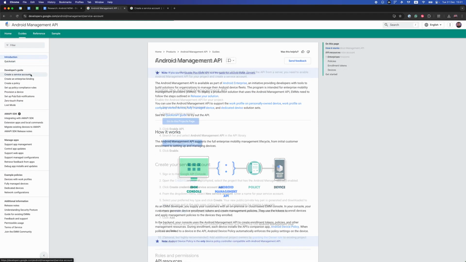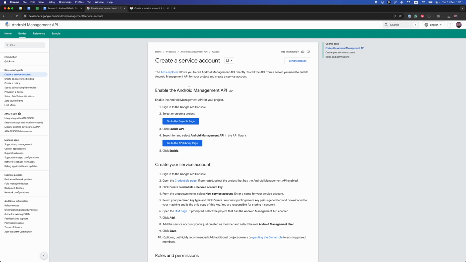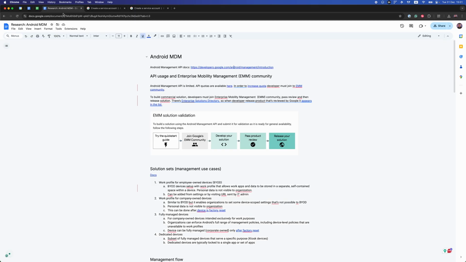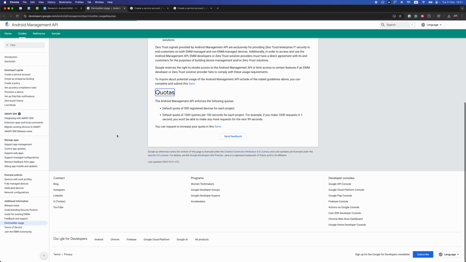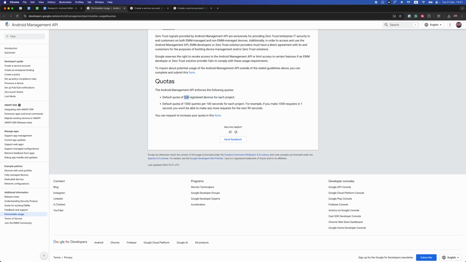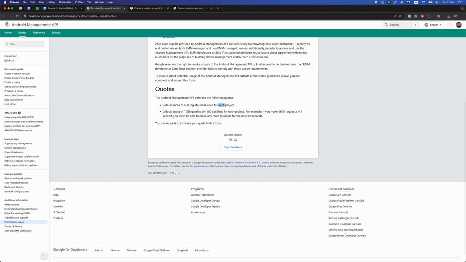The first thing is that an MDM solution must create a cloud project in Google Cloud. That project is sort of the base, so most APIs are asking you for this project ID. I forgot to mention, what's important is this API is limited, so there's also an API quota, I think 500 registered devices, and this can increase.